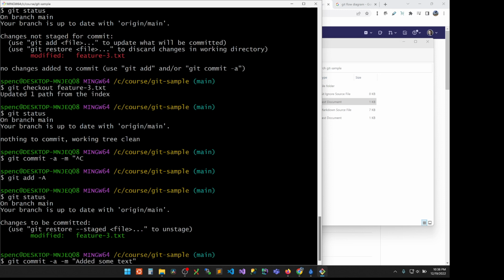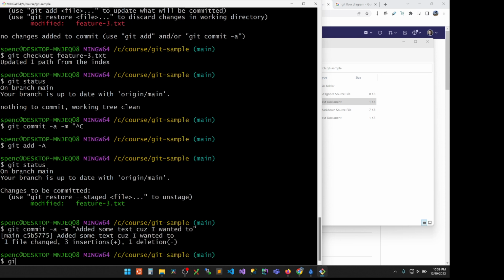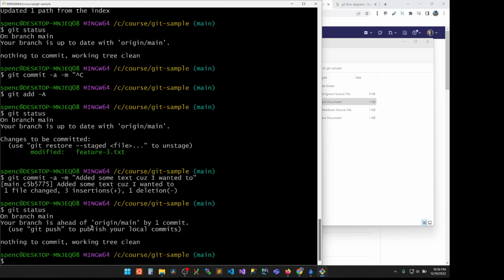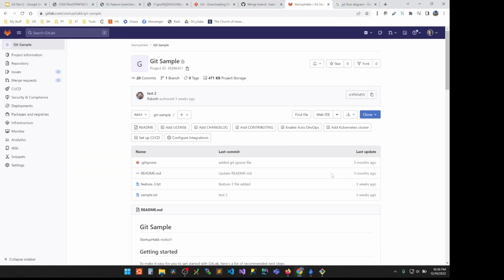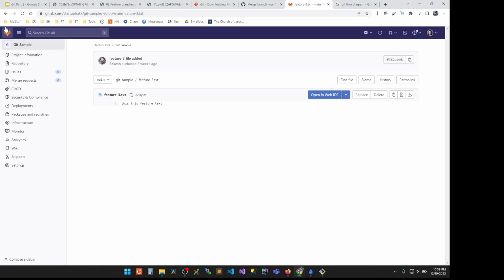I heard a rule of thumb one time that said in your git commit messages, don't say what you changed, say why you changed it. Now in this case, added some text because I wanted to. So that's probably a bad example, but now the difference is if we say git status, our working directory is clean, but it's warning us, saying hey, you've got to use git push to get these local commits up to this repository. So if you look here, you'll see that this just has one line of code, right?